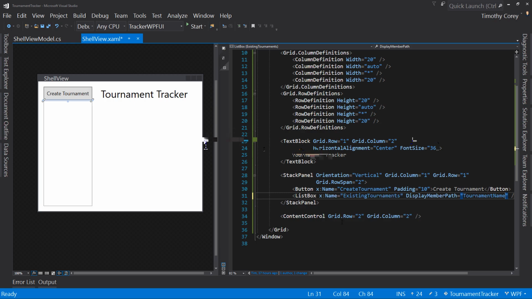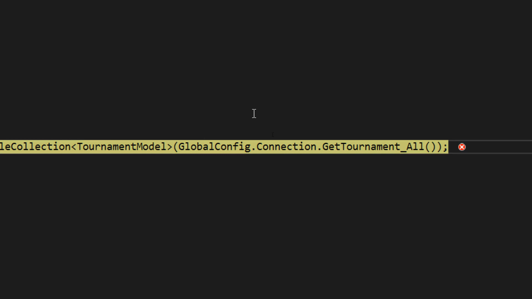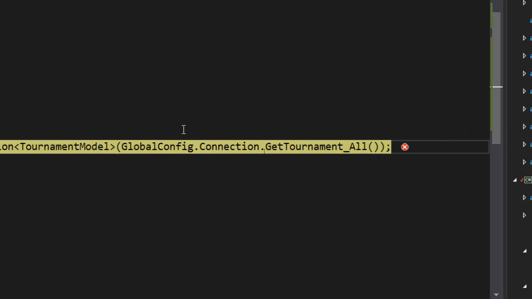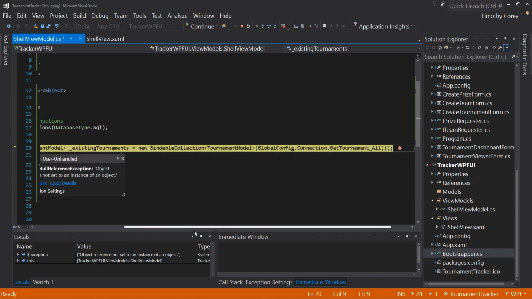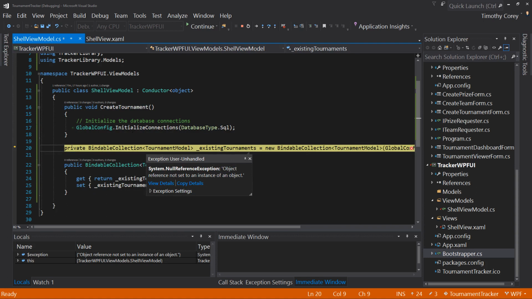is getting the data to pass in the constructor for that. So since this is all in one line, it makes it a little more difficult to debug, but if you look through it, you'll see that global config.connection isn't set up. So why isn't it set up when in our constructor we initialize it? And that right there is the clue.